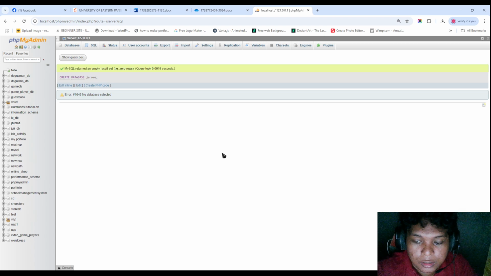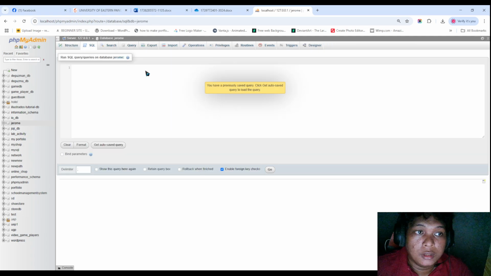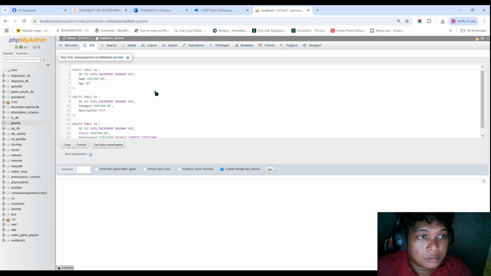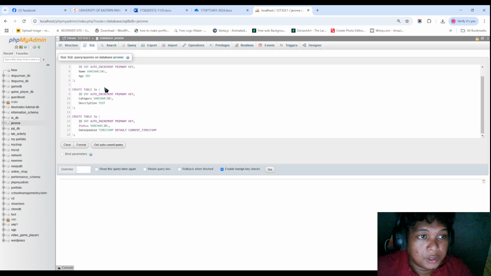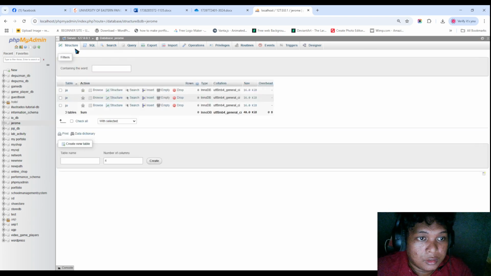So make sure we're gonna go into the exact database, and we're gonna go into SQL. Then I'm gonna put the save that I made earlier. Here is the three tables, and I name it Judge Joe, and then press go, and here we're gonna see the three tables.